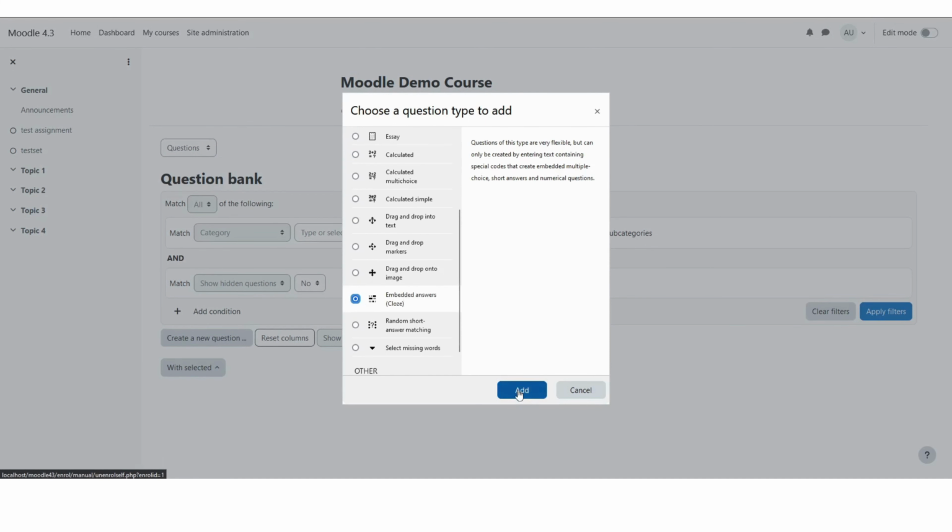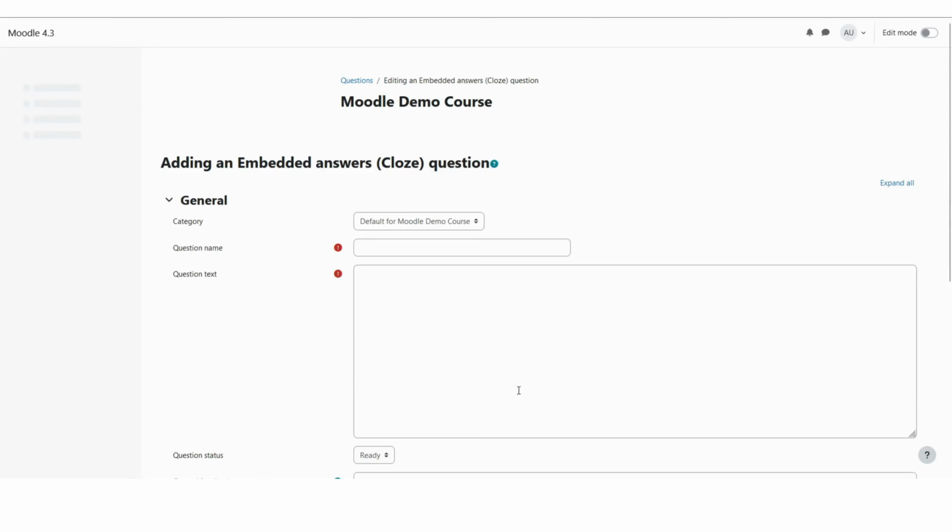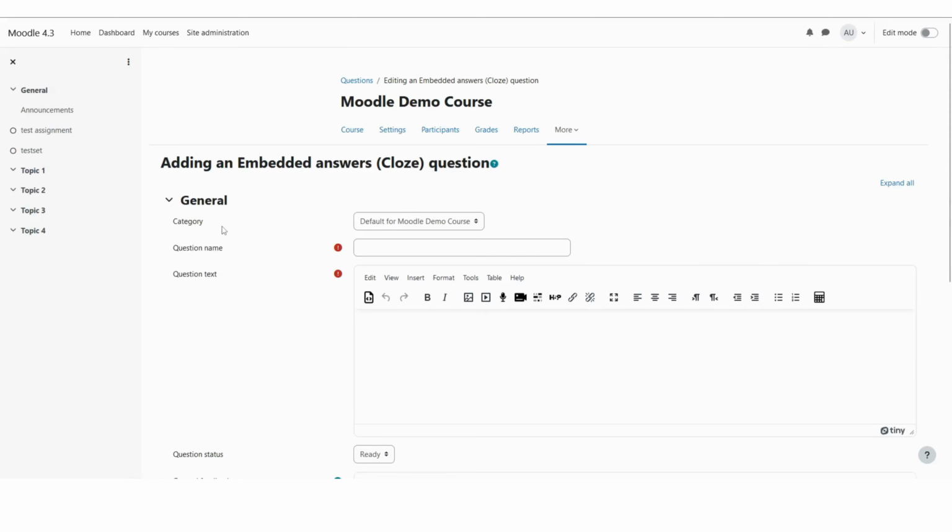So once we select this, then only we will see the button in the toolbar. You can see this icon. This is the Cloze question editor. So first let us give it a name. And now I will just click on this button.